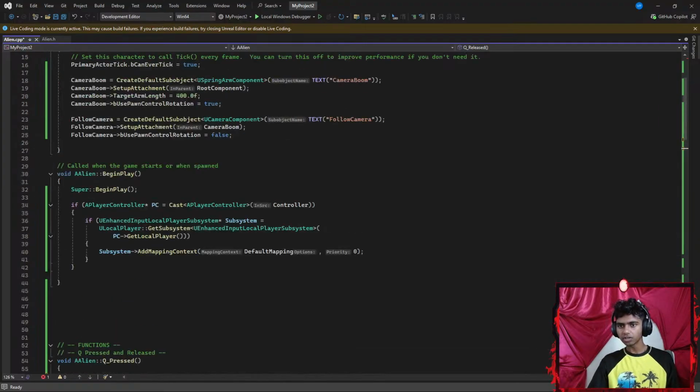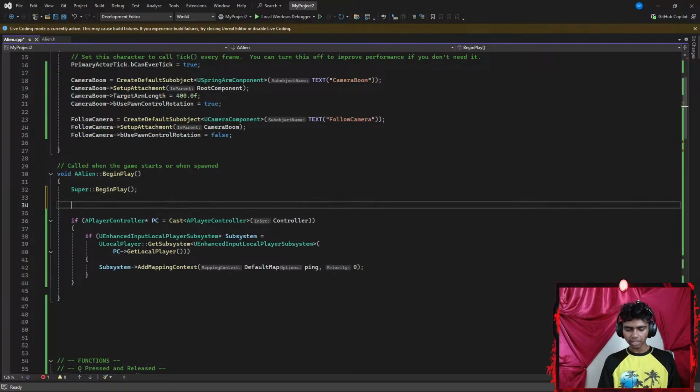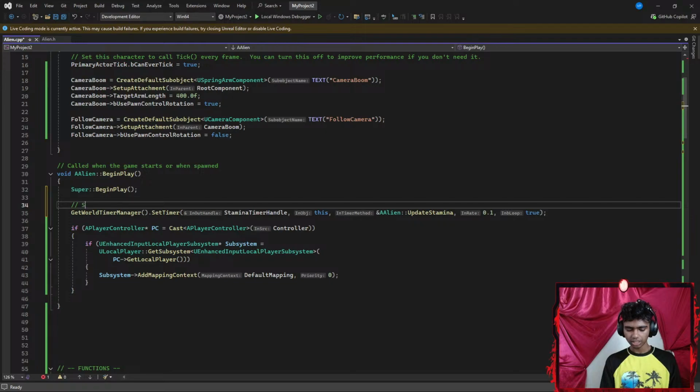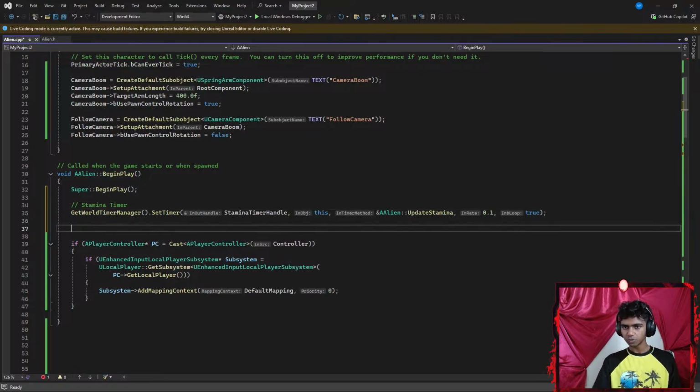There we go. I'm going to go all the way up here to my begin play. In my begin play, I'm going to go ahead and paste this. Get World Timer Manager. This is going to be stamina timer. Okay, and then I'm going to go ahead and add some more space for my second part. I'm going to Control S to save the code.